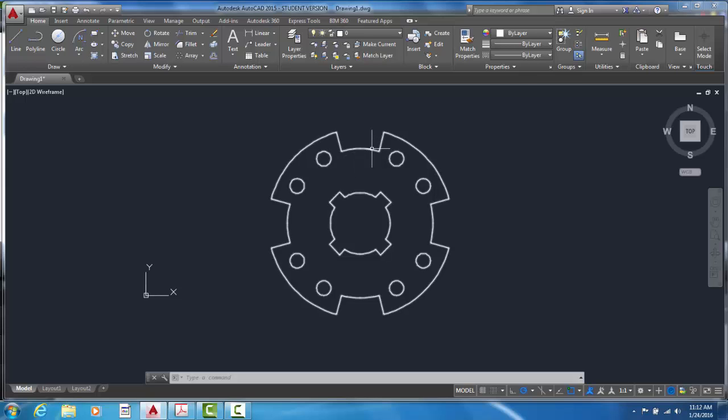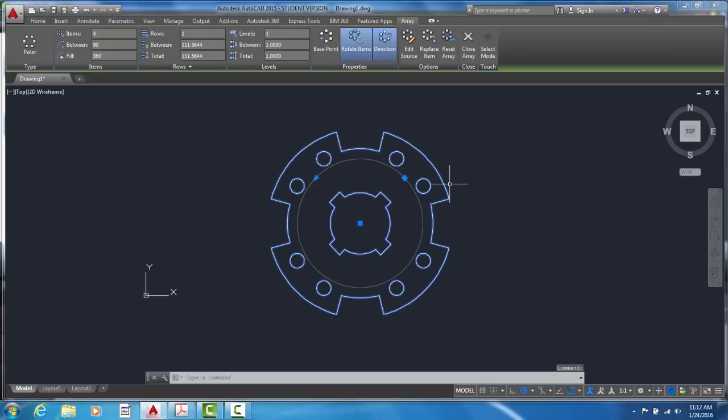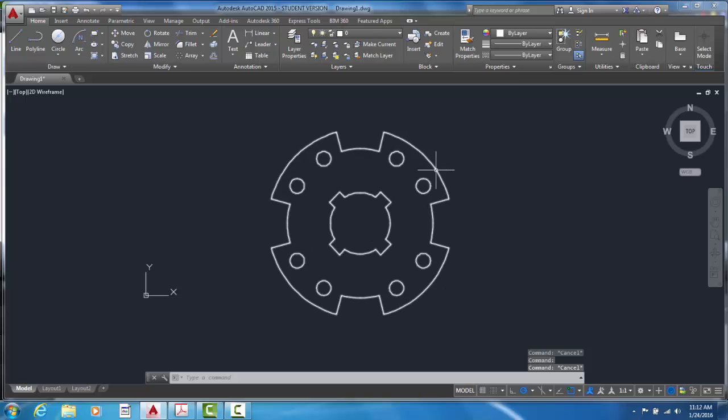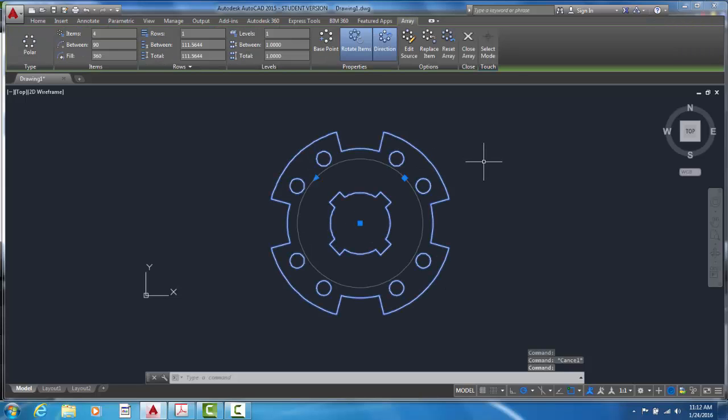Going back to our example, notice that when I try to select this arc, I am actually selecting the entire part. That's because when AutoCAD does the array function, the polar array, it lumps all of this geometry together into one block.